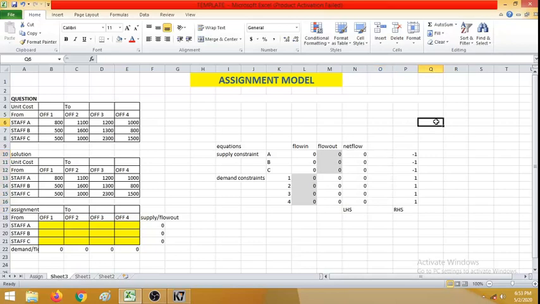Okay, so between the LHS and RHS there is going to be some directions. So the directions can be less than or equal to, greater than or equal to, or equal to. Right? So there are three possibilities: equal to, less than or equal to, greater than or equal to. If it is a balanced assignment model, the LHS will be equal to RHS. But here in this case, since it is an unbalanced assignment model, we need to check which is greater, whether supply is greater or demand is greater. You can see here in this problem, supply is actually less than demand. Right? Hope you can understand.